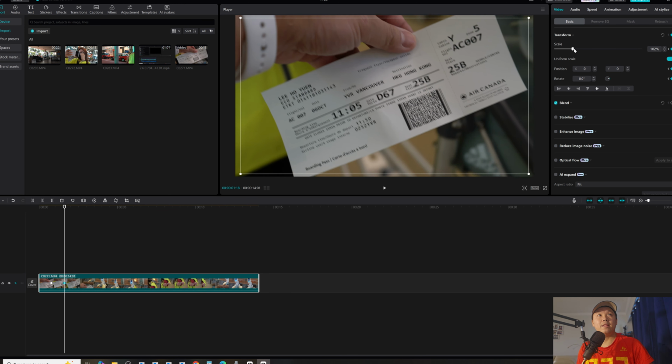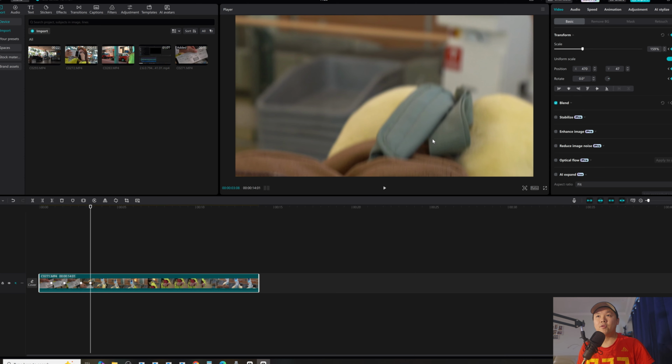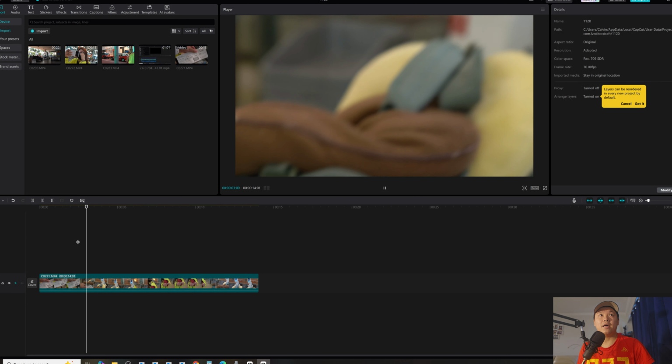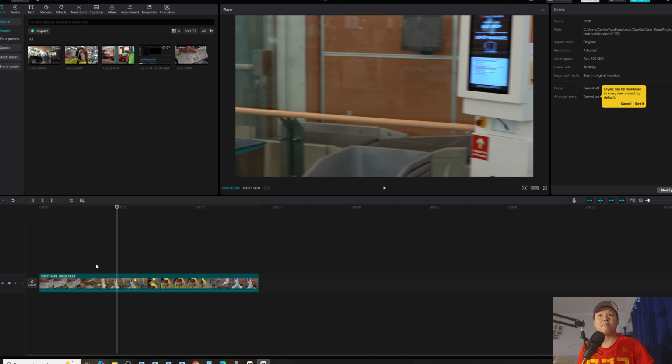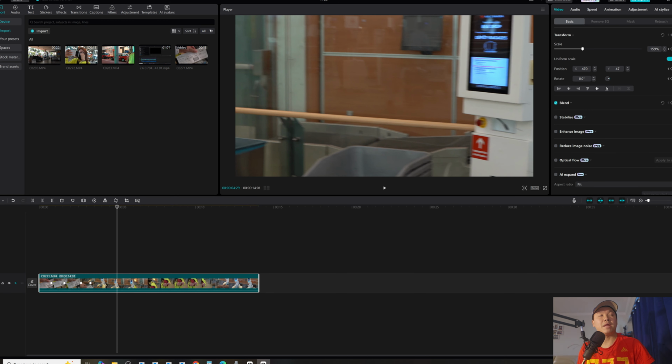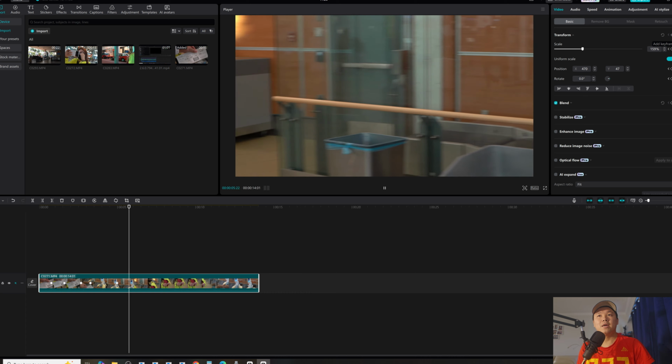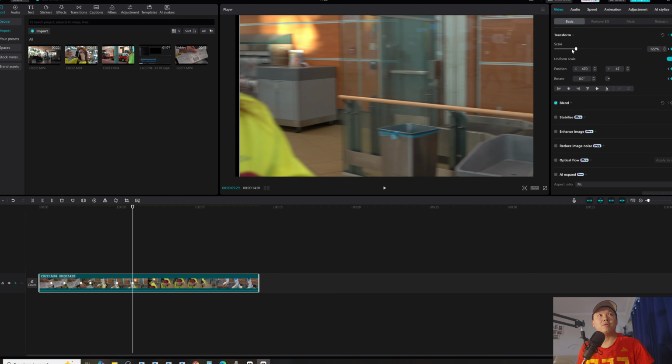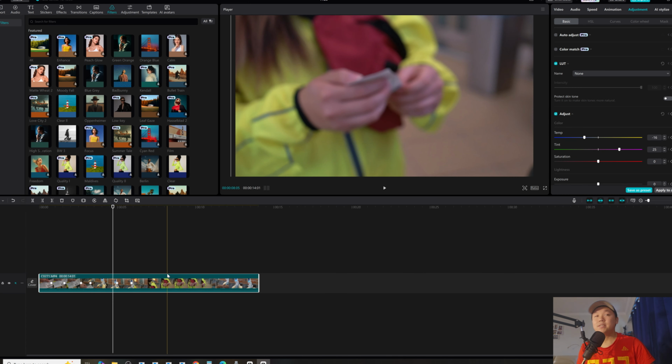And now let's just say I want to go left and right. You can do the same thing too. So two keyframes and then left or right, just like that. And now you can go left and right, just like that. It did go left and right already, but it may not be too obvious. Now let's just say I want to zoom out. Now it's zooming out. So this is how you do keyframes in your CapCut.